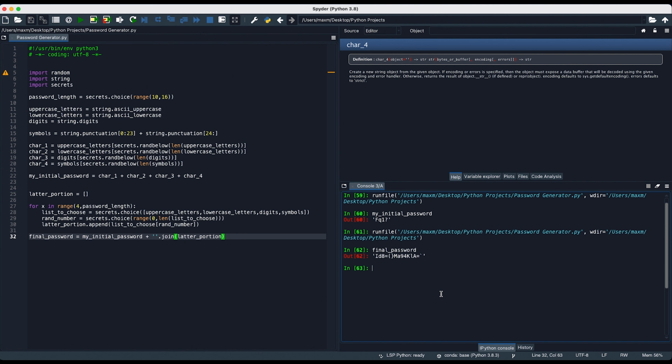So let's run this, and we can see final password is equal to this, and let's double check, are the first 4 characters in final password equivalent to what we have in my initial password? Certainly looks like it, capital I, lowercase d, 8, and equal sign. So there you have it. You have a safe and secure randomly generated password.